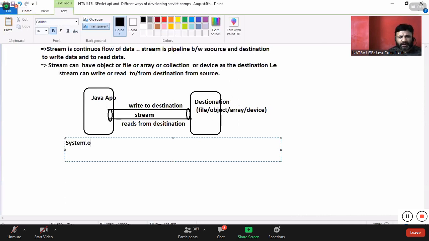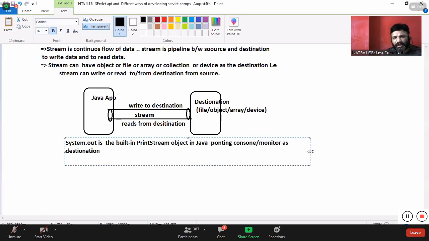Now tell me. System.out is the built-in stream. System.out is the built-in print stream object pointing to console or monitor as the destination. So that's why System.out.println can always write to the monitor. System.out is the built-in print stream object in a Java application pointing to monitor or console as the destination. So that's why we always see System.out.println writing messages to console. Please focus.